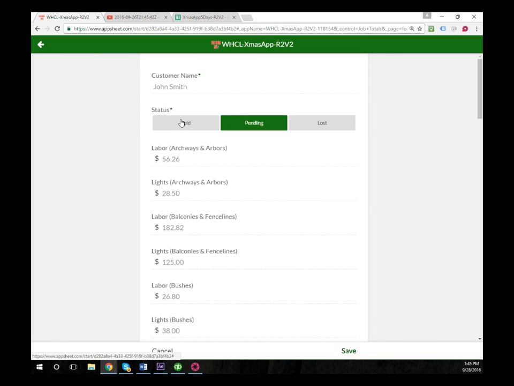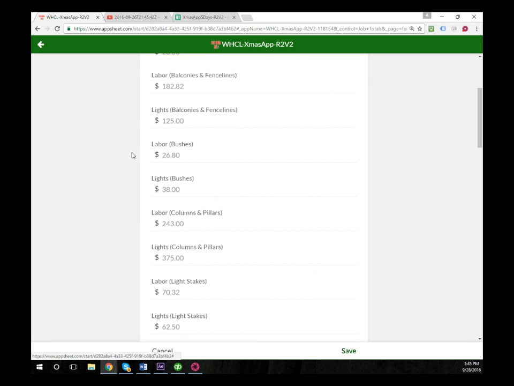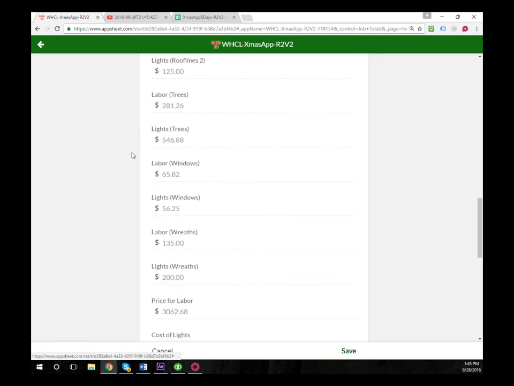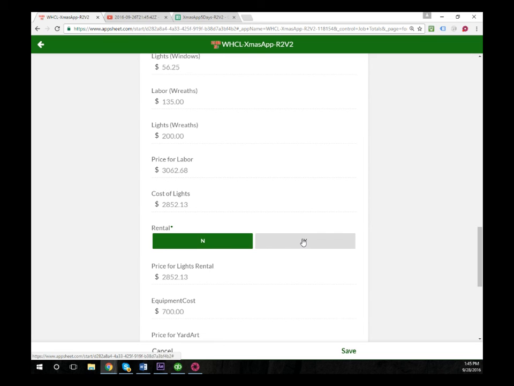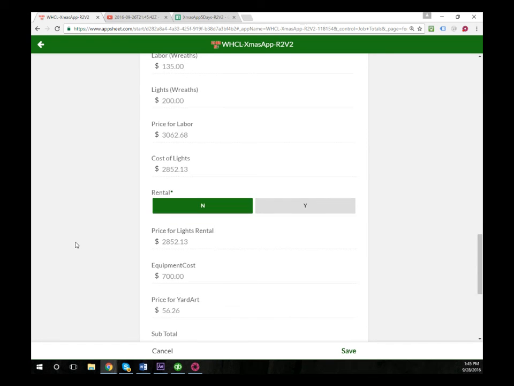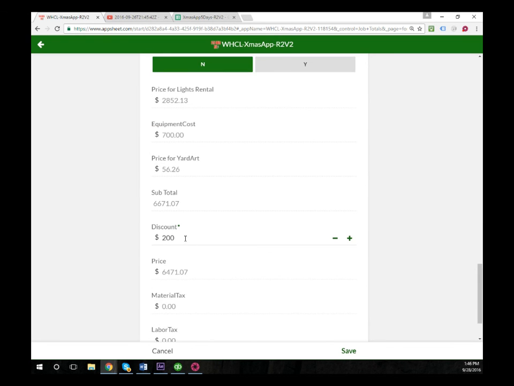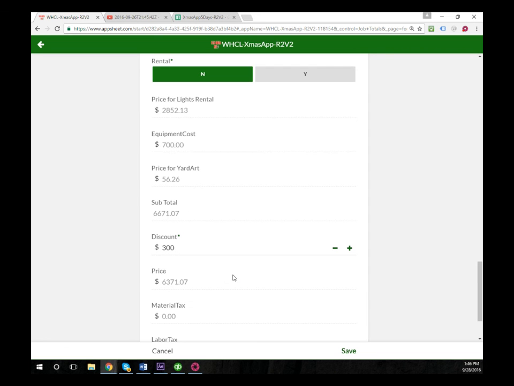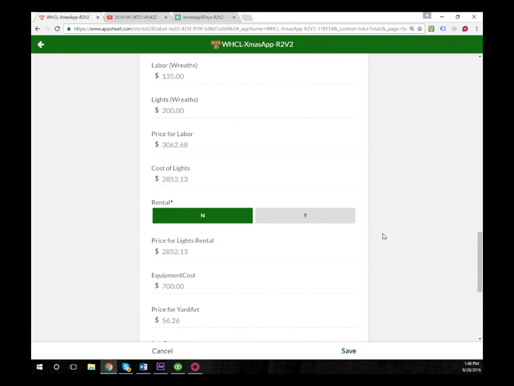And remember, in this screen, you do have your rental versus purchase. So you've got to decide, are you doing a rental or a purchase? If they decide they want to do a rental and it's just too expensive, maybe you want to drop down the discount price and give them a little bit more of a discount. Say we're going to give them a $300 discount. It'll calculate everything for you. So this is the opportunity to give them a discount, whatever you would like to do. Okay, so we're going to go with, no, this is not a rental, this is a purchase.